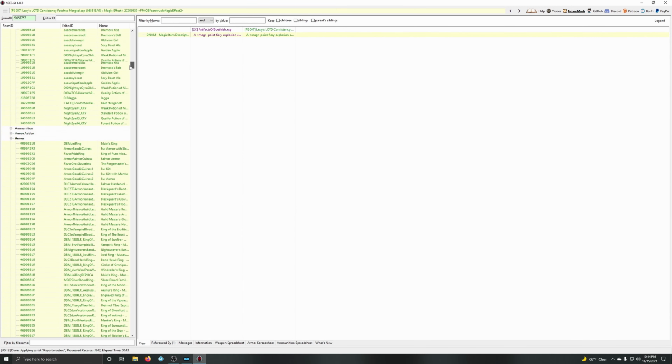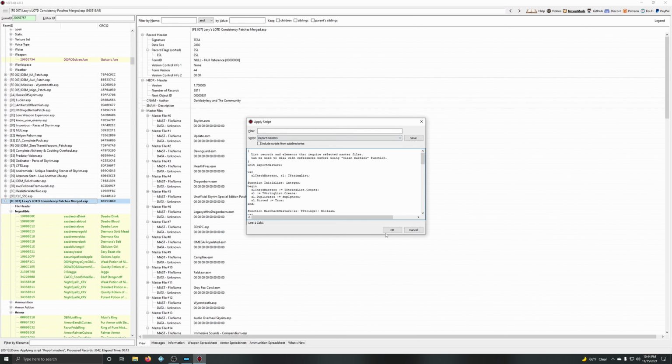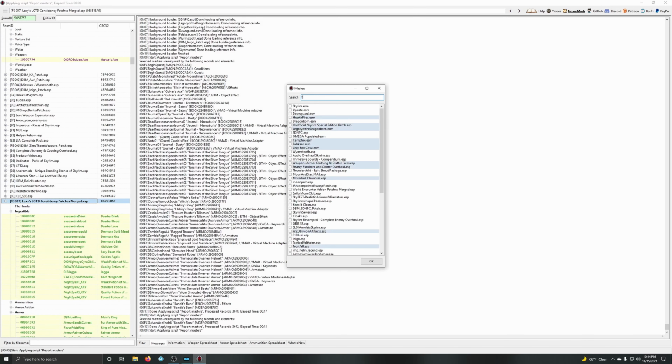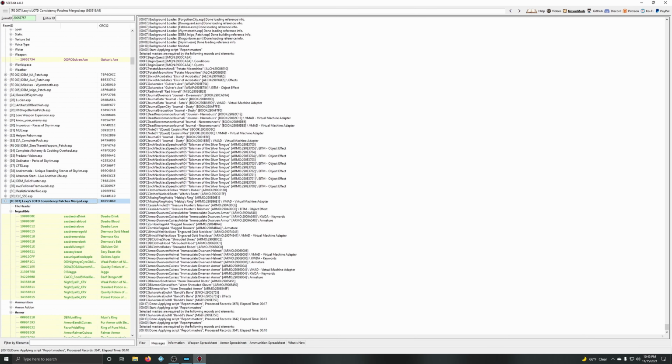It's a long one. Here we go. All right. So right click, apply script, report masters, type in Forgotten, or Forge. It is right there. And run. Hit OK. So starting, applying script, report masters, and boom, done applying. And there's nothing. So we got everything.